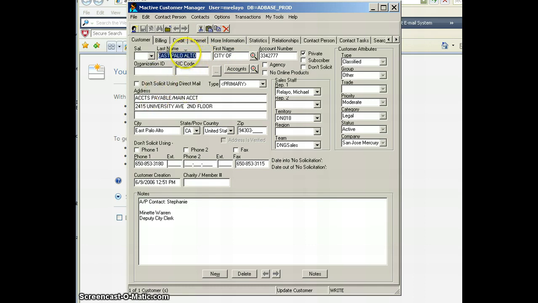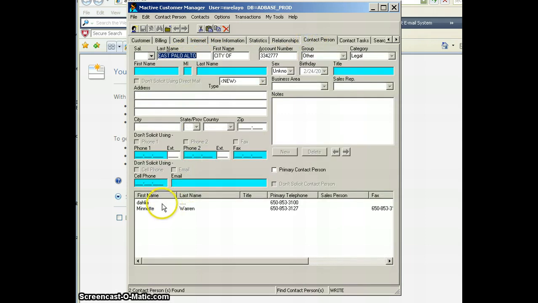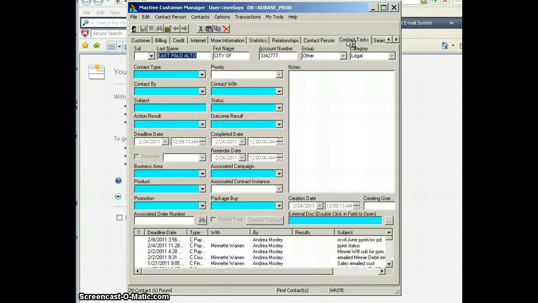It will show you the company name, the phone number, and here under contact person we have two different people that we are in contact with at the City of East Palo Alto. There's a lady named Dahlia and Manette Warren. And if you click onto the contact task tab, you'll see what kind of contacts we've had with them and with who.